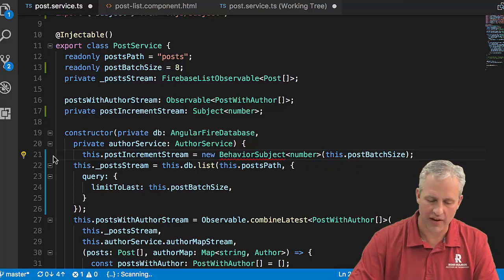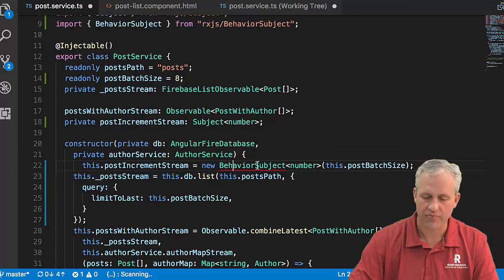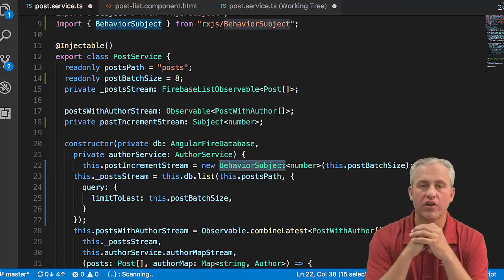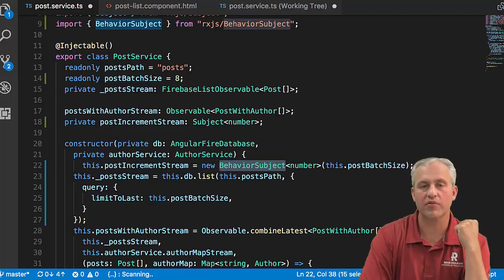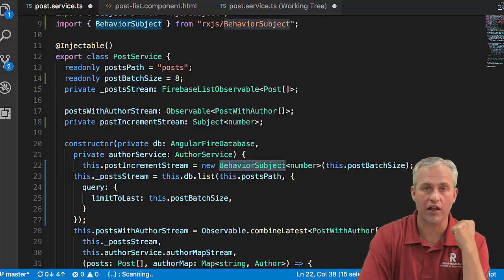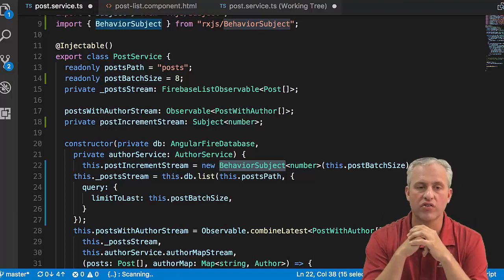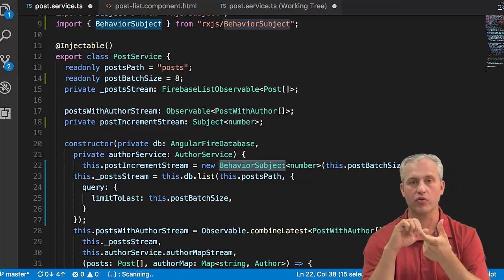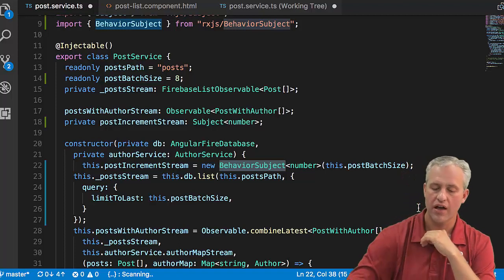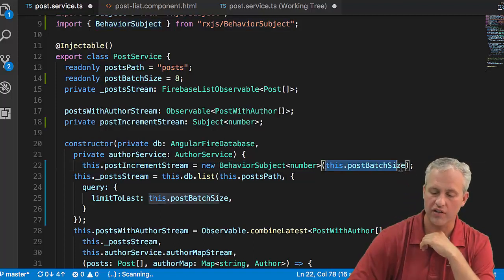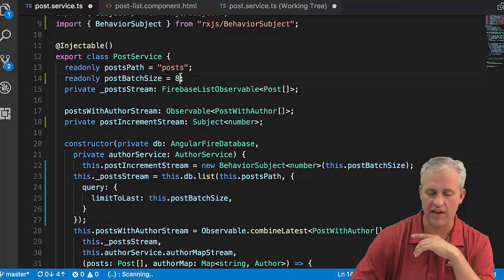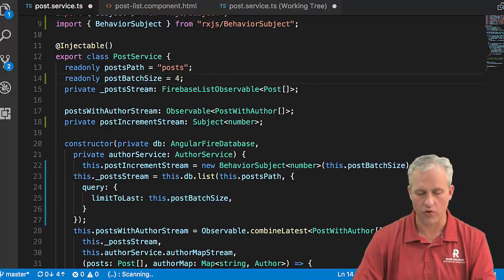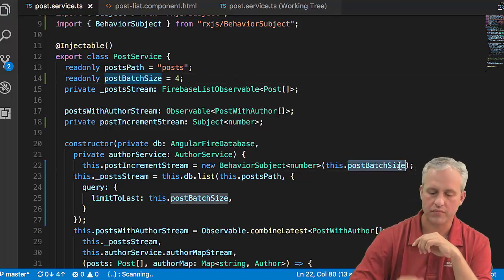It says I don't know what behavior subject is, so we have to import that. Behavior subject, what is this? It's a stream, just like everything else is a stream. Behavior subject has certain properties on it, which I like, and that is there's always at least one value that's the most recent value. And so when you construct it, you have to say, hey, what's the most recent value? And so by default, it's 8. I'm going to change it back to 4 just so I can see my chunks better.